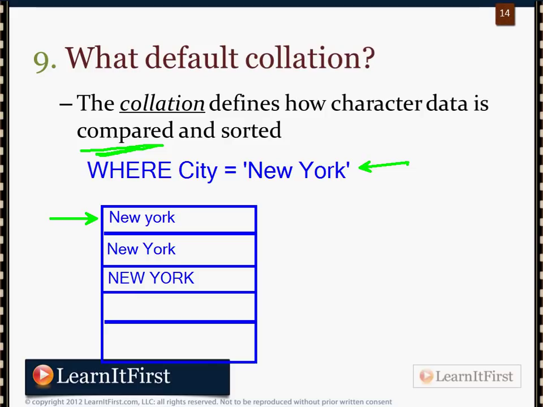These have the same letters, but different cases. So it depends. Are we doing a case sensitive comparison or a case insensitive comparison? In this case, it's going to be the collation of this column. If we look at the definition of this column, it says whether this column is case sensitive or case insensitive. During the query, we can even override those comparisons. But by default, every character column has a collation that defines how it is compared.